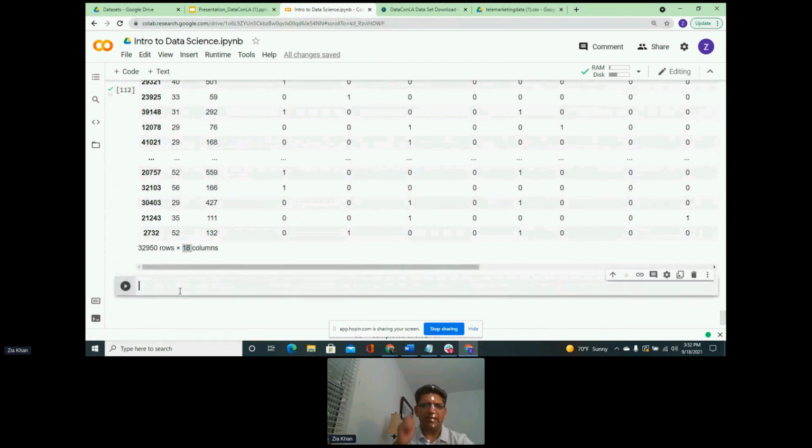So let's build the algorithm. This time we are going to call it tree with reduced learning, so RL. So we are going to reduce the learning, and we do the decision tree classifier here.